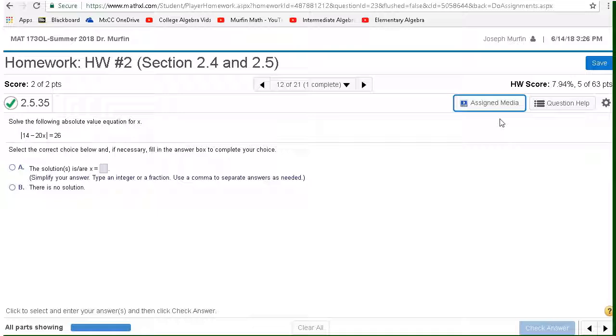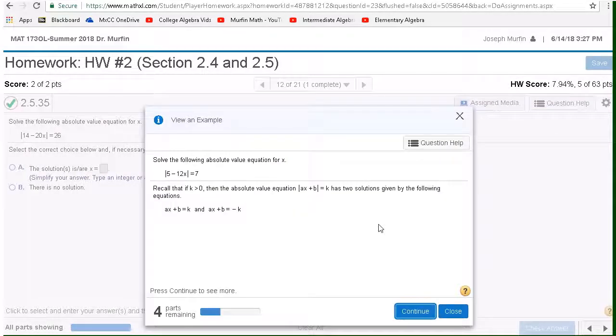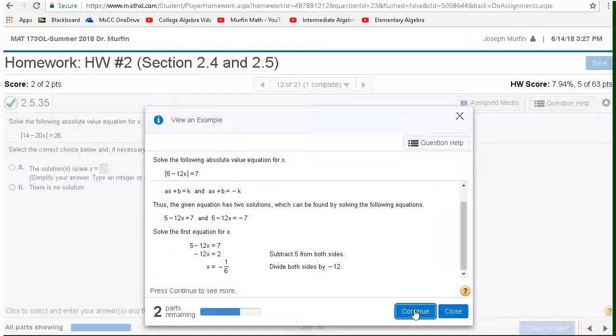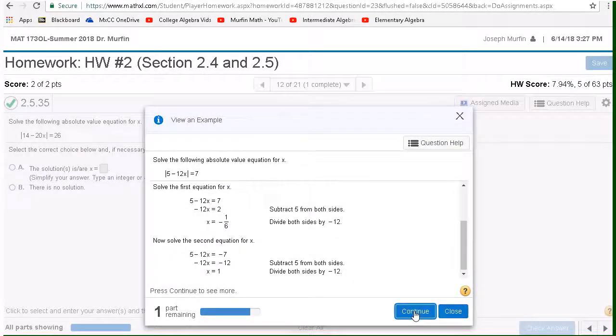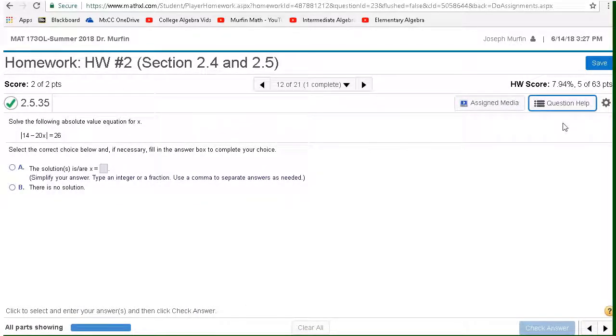Another thing is there's a bunch of other types of homework help. If you click on this button, you'll see a bunch of different options. Depending on the problem, you won't see some of these, but typically there's always a View an Example. This is a really popular one that students like. This basically shows you a similar type of problem as the one that's listed over here, and it just walks you through step by step with some explanations of how to solve the problem. And then you can go back and try the problem that is on the homework assignment.